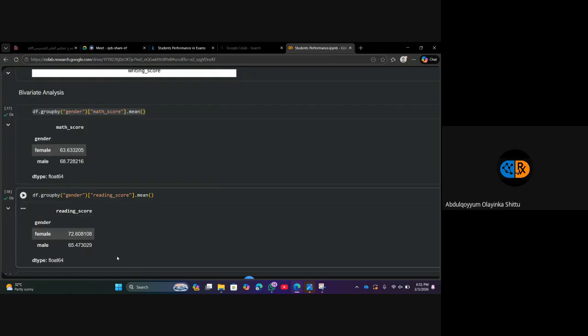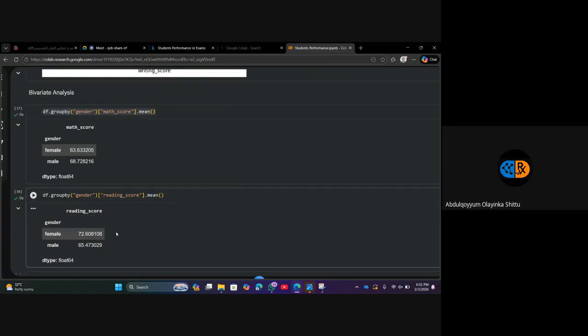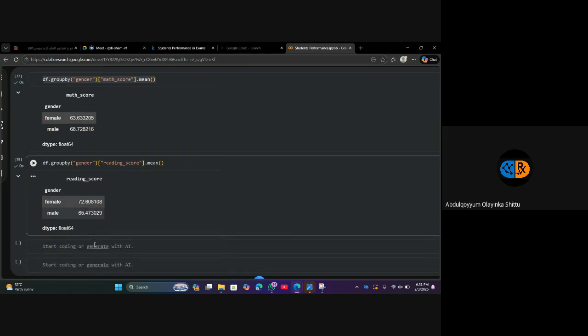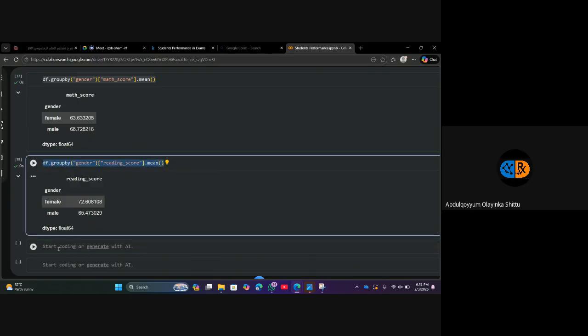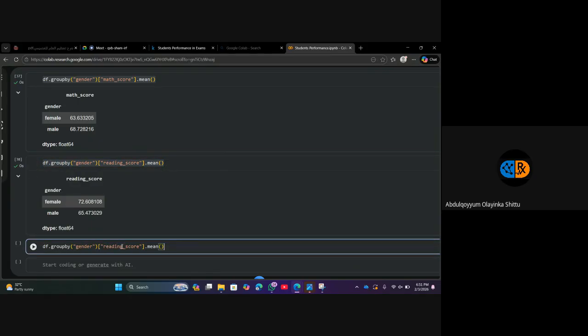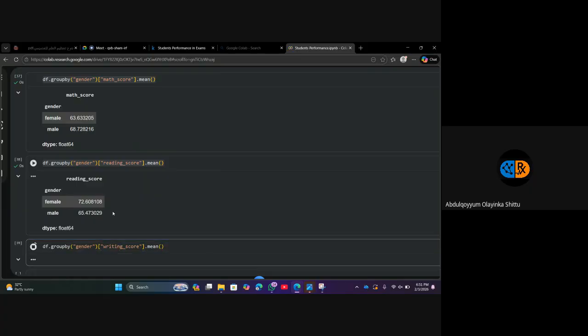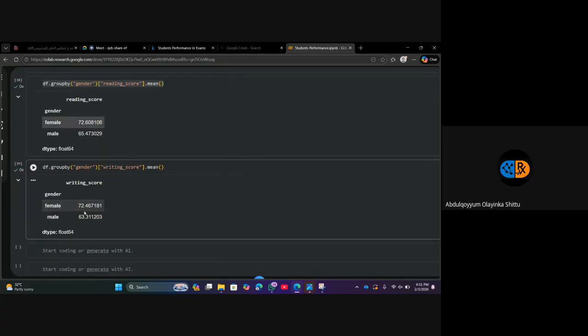So we can see, wow, now we have an interesting value. We have 72. A lot of females did better than males, but a lot of males did better than females here. But a lot of females did better than males in the reading score. Now let's check the writing score, almost the same thing. I'll just copy it here, then change this to writing score. So now let's look at that. You can also see that a lot of females actually performed way better than males.